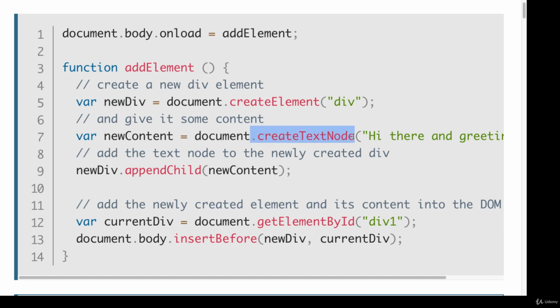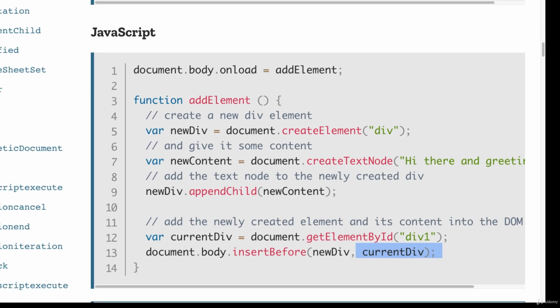And there's also the method to create a text node, which is also a way to add text within the element. Once you've created it, what you do is you append it. In this case, we're creating a div, and then we're creating another element, which is just a text node. We're placing the new content text node inside of the new div, and then we're placing the new div inserted before the current div. So we have an option of where we insert the element. We can use appendChild, we can use insertBefore, and we can add elements into the page.